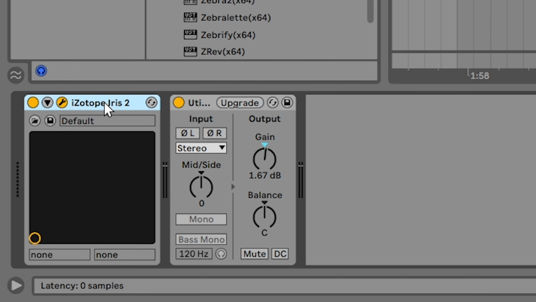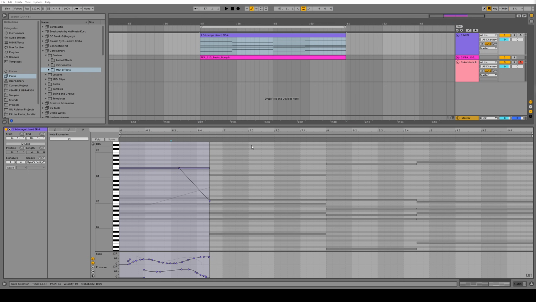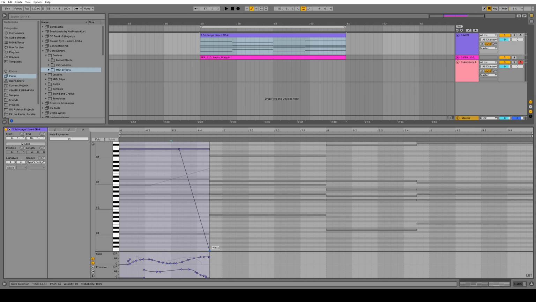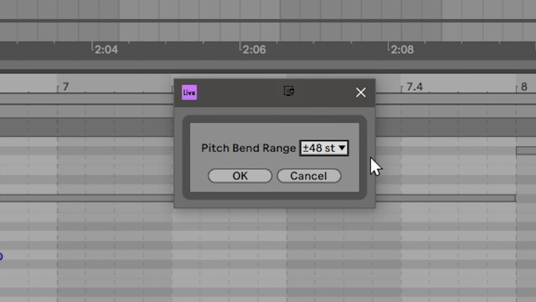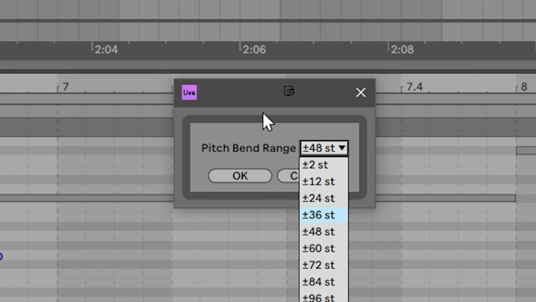It's not. Cool. You might run into a problem where the instrument or VSTI that you're using has a different per note pitch bend range. By default, Ableton is set to negative and plus 48 semitones, but you can right click and go to pitch bend range settings and match this setting with your plugin settings.